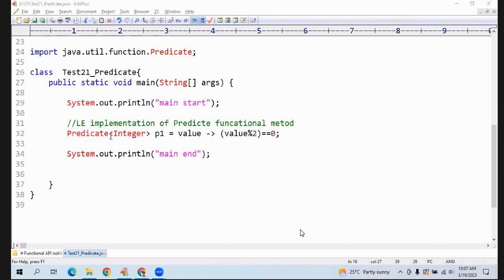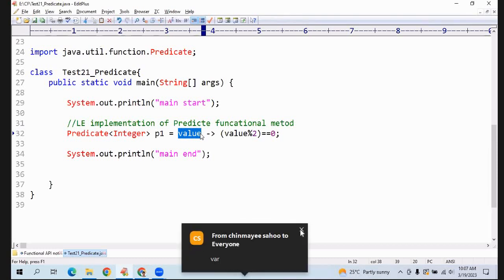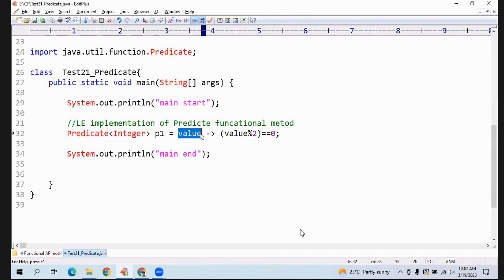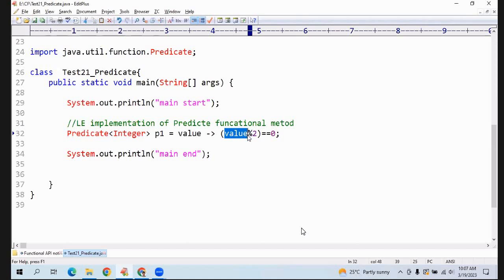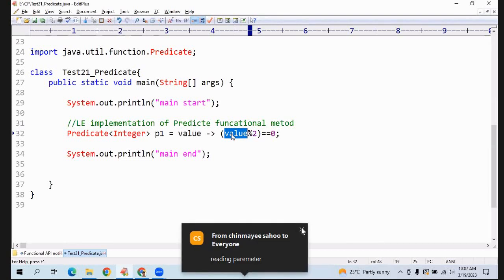Okay, tell me now. So what is this? Everyone tell me. Here value is what? Sampath, answer na. Again you will say not understood. Value is what? Parameter, not variable here. Chinmayi, what is value here? Parameter. And what is this value here? Parameter, reading parameter. Okay. This value is parameter. This value is reading parameter. Okay, na?